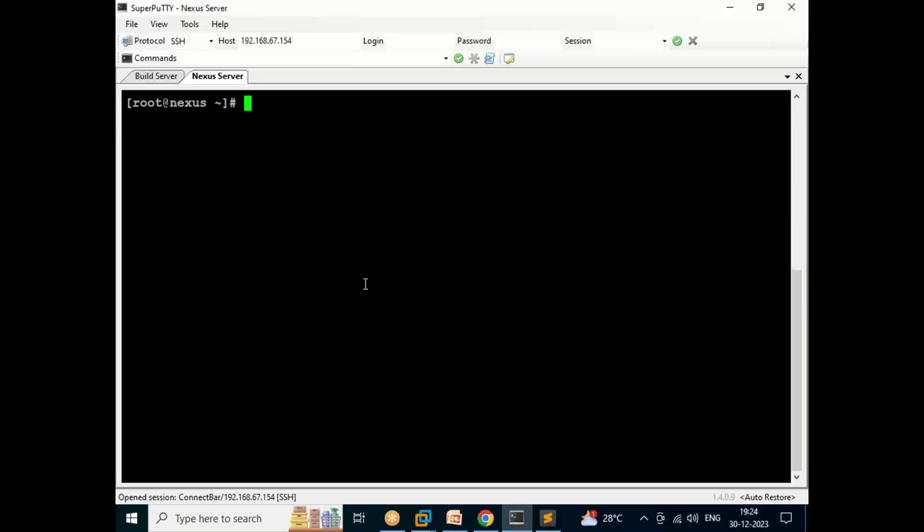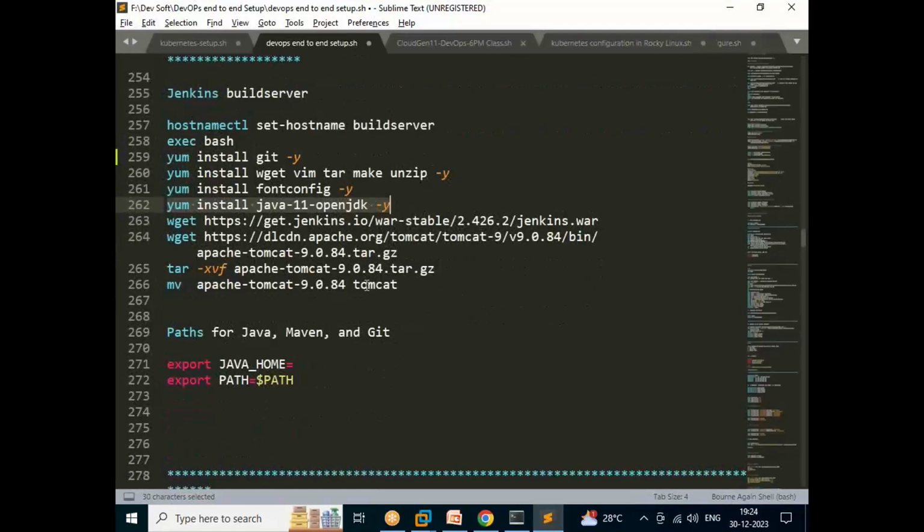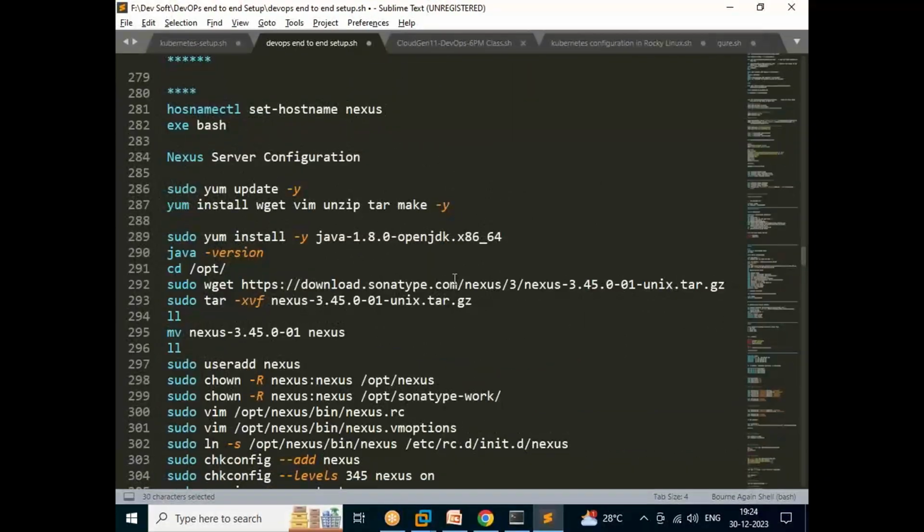Now, here we need to install Java 8 for Nexus configuration. For Nexus configuration, there is one specific Java version, that is Java 1.8. See, guys, yes, already we did this one. Yes, we set that name and we have updated this one. Now we are going to install this.